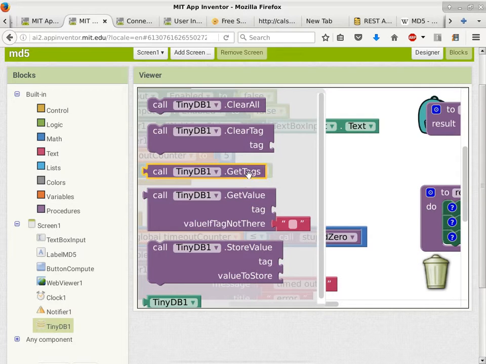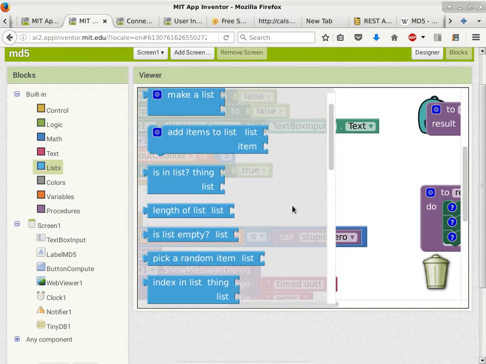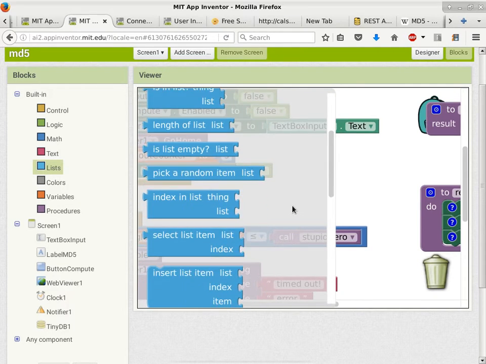But it's going to return a list. If you use get tags, it's going to return a list. So what you do with the list will be under here. You look at these things and see which one is going to be applicable. So I'm just going through this list here.